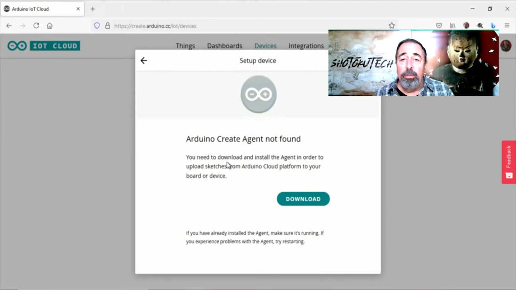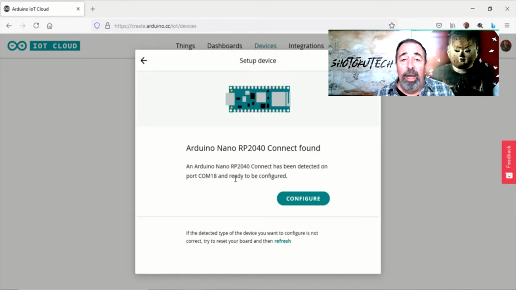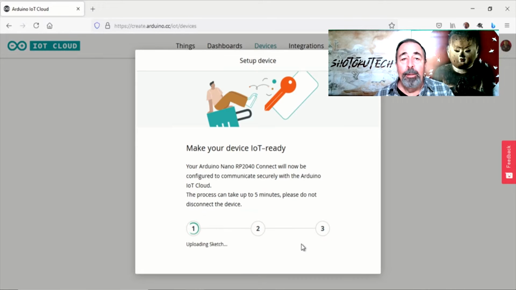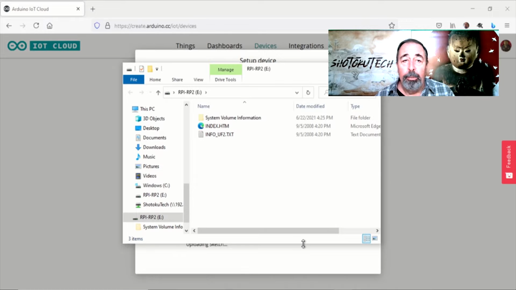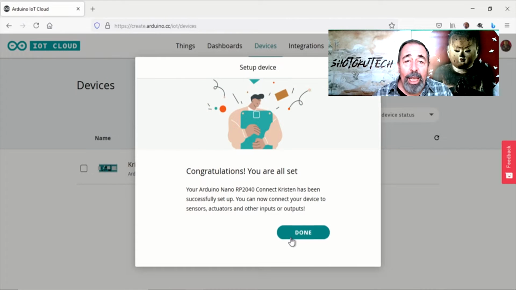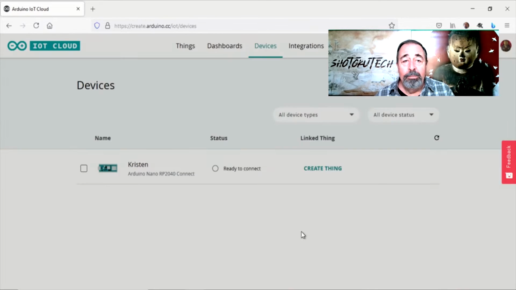So all this takes a moment. You even see a can't find agent warning, but the agent's running. Finally, the Nano board is detected. I kept naming the board Connect, but I think it was jinxing me, so let's use Kristen as the name for this board. This process can take a few minutes. Okay, the board is connected.